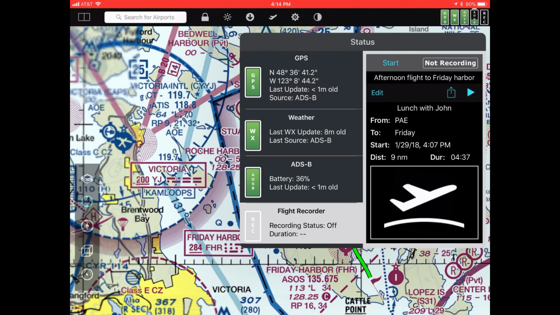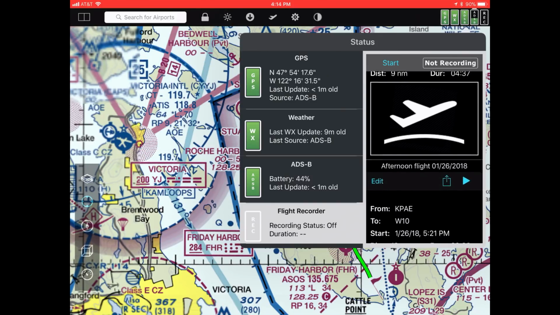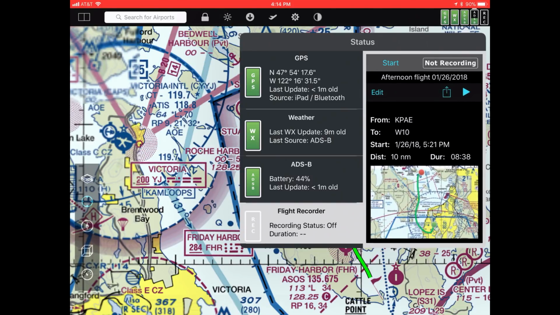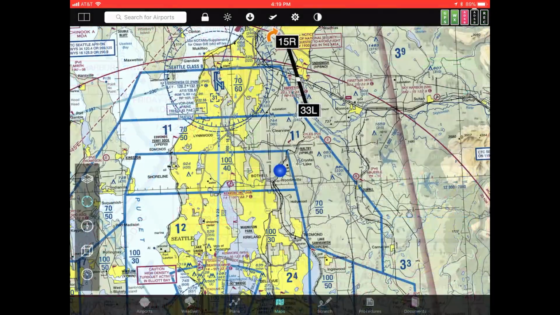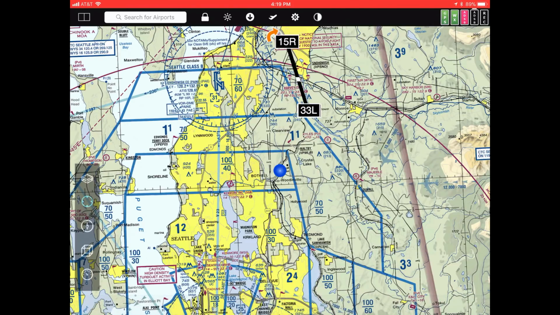Okay? So the duration and the distance are still there. When we go online and reconnect to the internet, then the system will generate a graphical image like this flight. Okay, so now we're back home, we're done with the flight, and we want to take a look at the flight. We want to do something with it. Well, how do we do that?